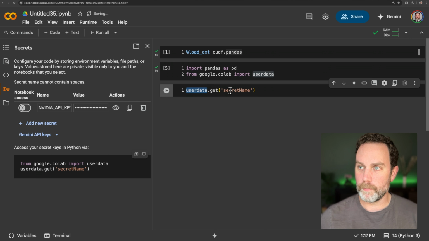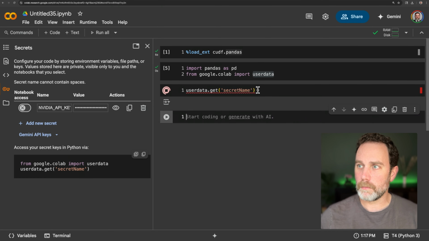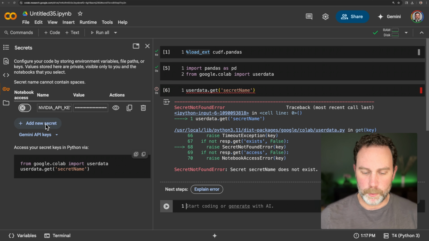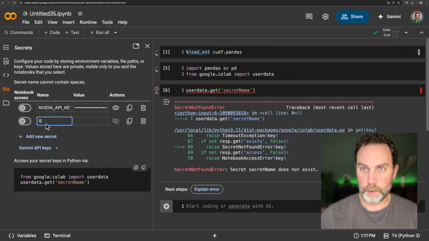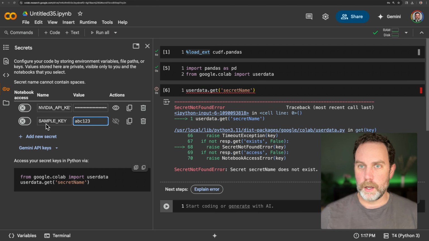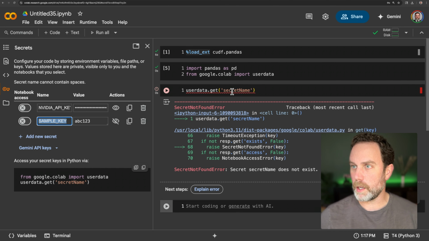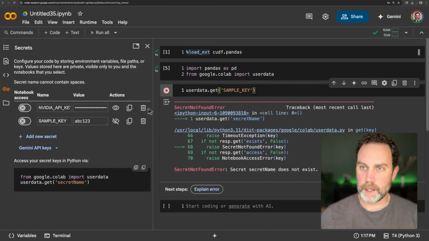Now, there is no key over here named secret key, so it'll throw an error when I use that. Right? Secret name does not exist. But let me add a sample one here. I'll say sample key, and then I'll say ABC123. All right. Now, if I take that sample key here and put it over here, the output should be ABC123.